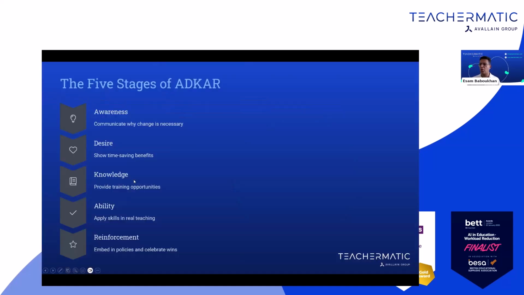And desire is all about intrinsic motivation. It's about changing the hearts and minds of those staff that have always done it that way. And in their mind is like, what's in it for me? Why should I change? What I've been doing all this while has been working. So it's all about showing them how it can reduce your workload, how it can improve staff well-being, and just as importantly, about improving learning outcomes. So that's the desire bit of this change management model called ADKAR.